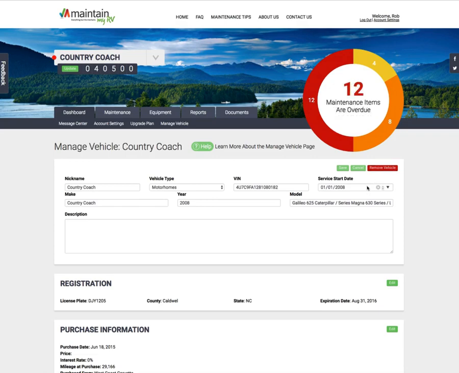Another important field that I want to describe is Service Start Date. This is when the countdown for your maintenance items begins. So let me give you an example. In most cases, unless you've purchased a brand new RV, you'd want to leave this to the manufacturer date of your RV. But if you did purchase a new RV, let's say a 2015, but did not take possession of it until July of that year, you wouldn't want the countdown to start January 1st of that year. So here you can enter a specific date, so the maintenance countdown begins when you actually took possession of the RV.